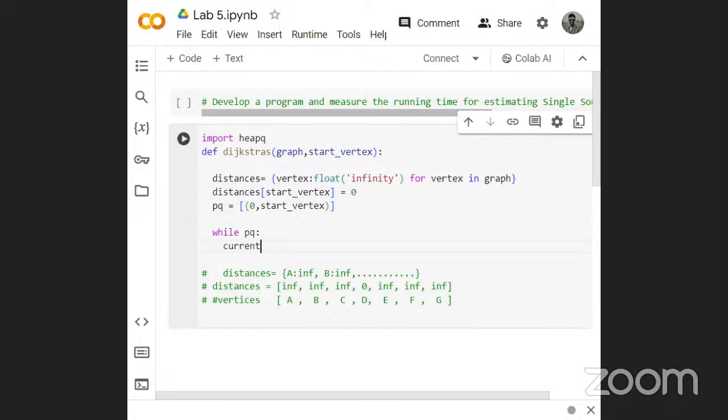So the current distance means every time we are selecting, if you remember, we have drawn a table, right? And at every row we selected a vertex, and we have the current distance to that vertex, right? So the current distance and current vertex will be the last element in the priority queue. So the priority queue will be anyway sorted, so we need not sort it, right?